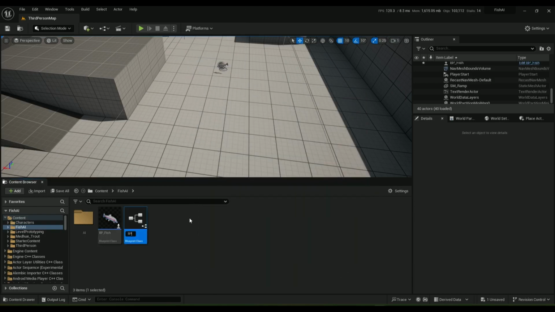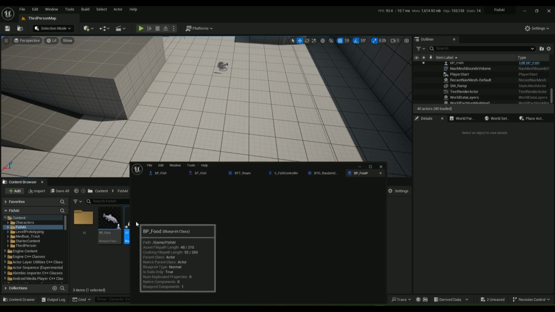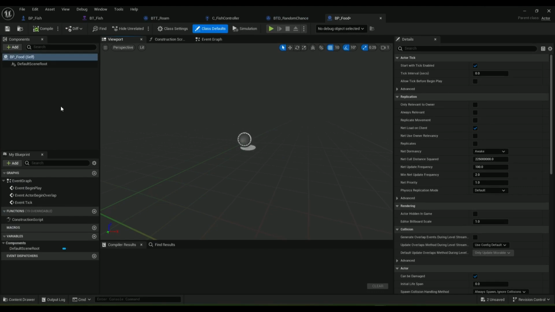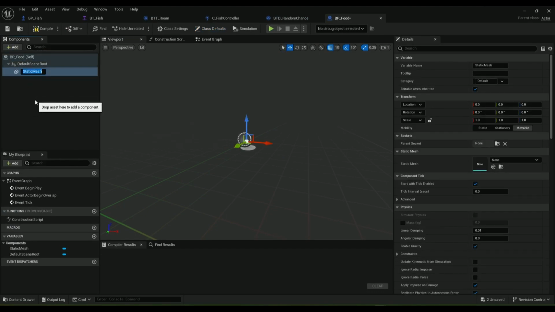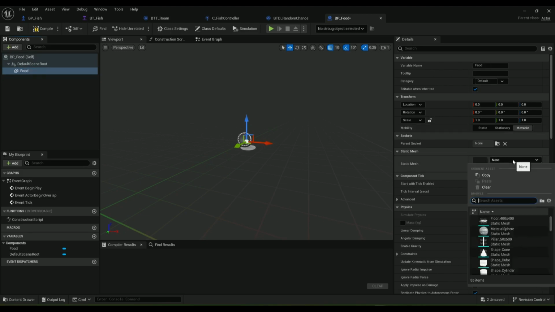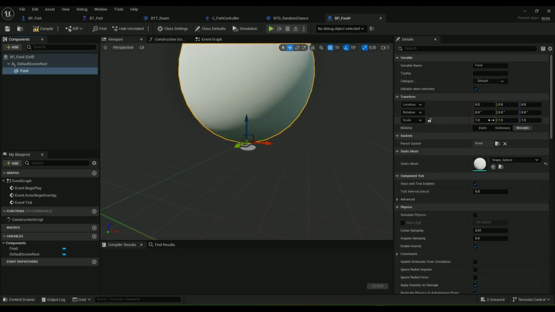Let's start by creating a food blueprint that will contain only a sphere mesh and a nutrition value. So, create an actor blueprint and call it BP_food. Inside, add a static mesh and name it food. In the static mesh field, search for sphere. You can select any static mesh you want your food to be for your animal. For example, if you have a rabbit as animal, you could select a carrot static mesh.